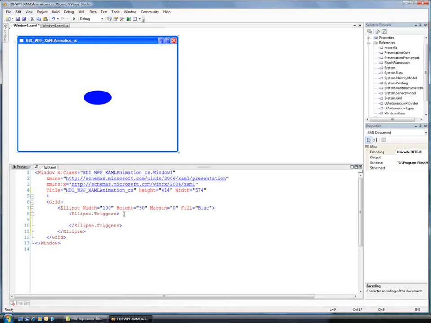Okay, so we know that our triggers takes a particular type of trigger, and although we could use other types of triggers, in this case we're going to do an event trigger, and we're going to specify that our routed event that we will respond to is an ellipse dot mouse left button down. Alright, no space in there.